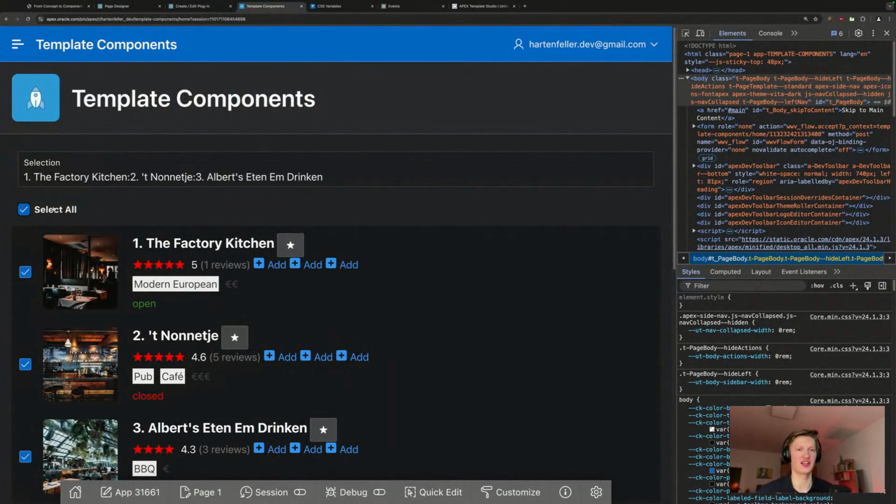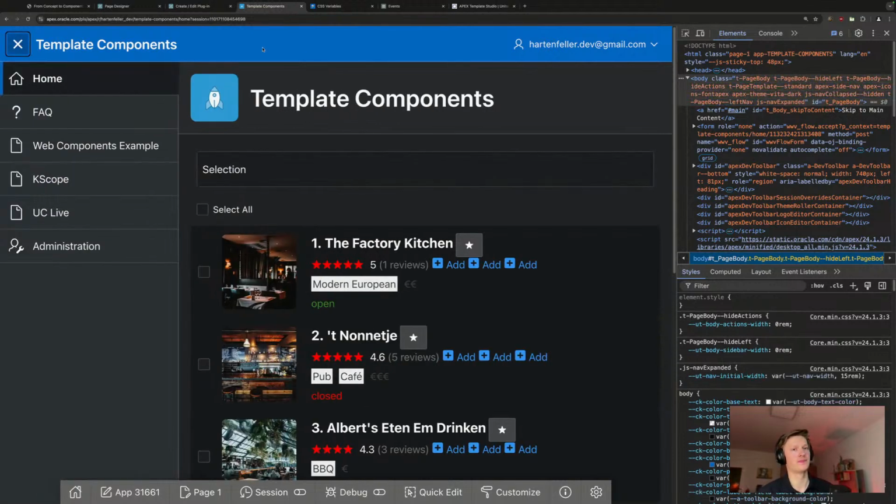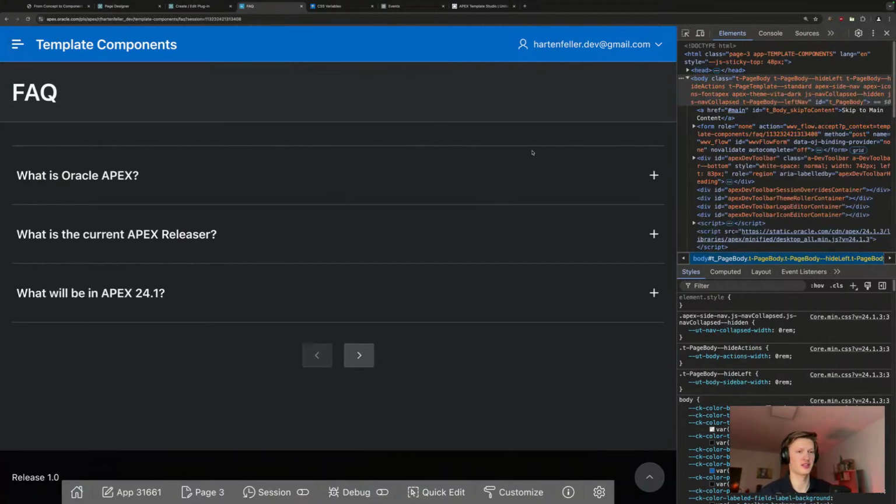So yeah, this is selection. Okay, so there are a lot of things you can also do if you add interactivity. This is one of the first ones I created. This is a small FAQ one, but just to get you started on what you can achieve if you go further.